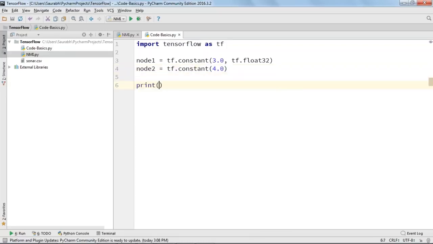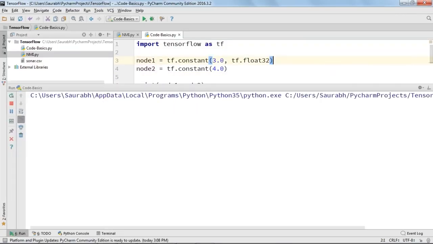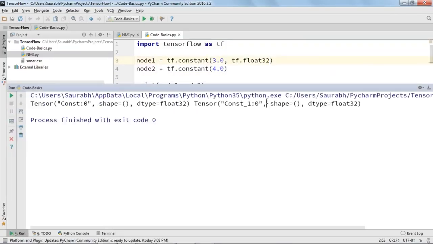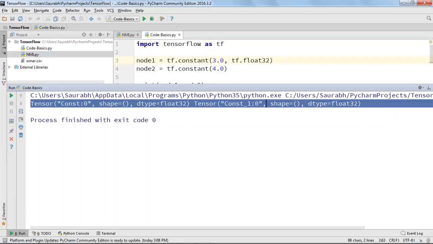Next up, when we try to print these two nodes, let's see what happens. Let's go ahead and execute this. Now the output here is just an abstract tensor. No actual calculations are running, only operations are created. Now to execute this graph, let me tell you how you can do it.